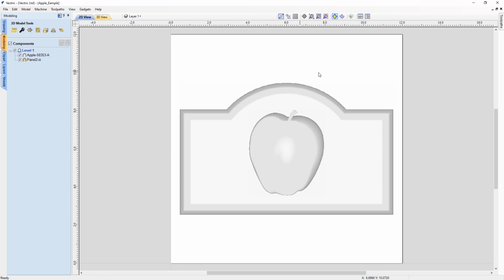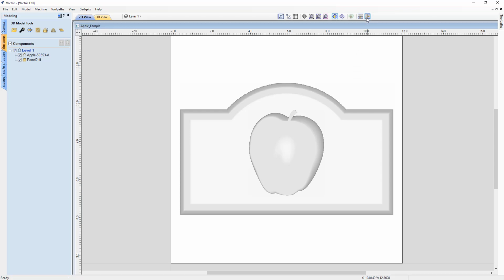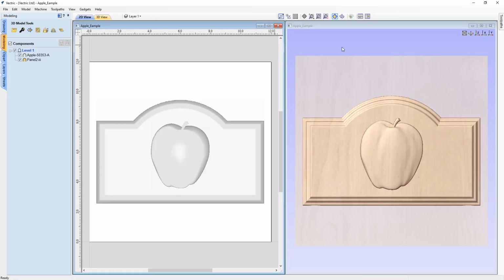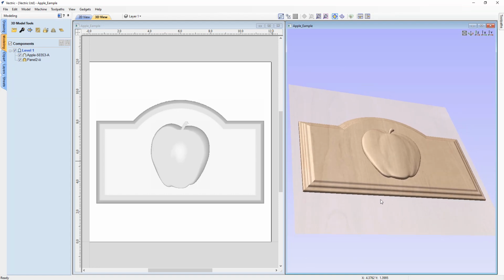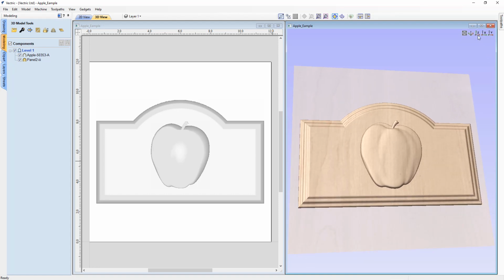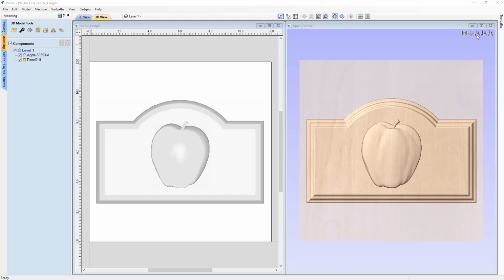If you take a look in our 2D view, you'll see that we have 2 grayscale representations of our actual 3D content. And if we tile our view so we can see both the 2D and the 3D view, you'll see that in the 3D view, we have the composite model that is made up of what is being calculated in the component tree. So currently right now we have 2 different components. We have an Apple component that's sitting proud of the panel component. Let's look back straight down at that again.